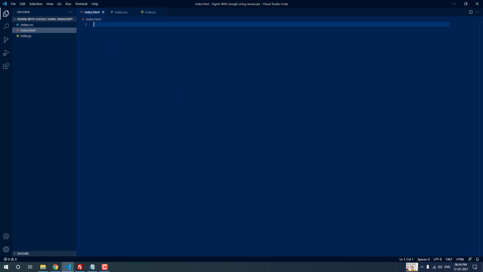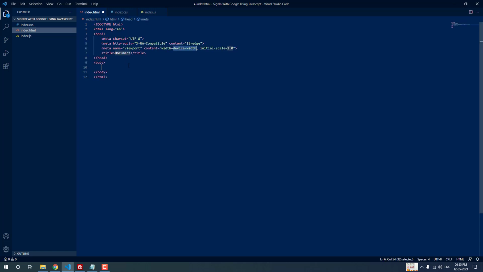Now I am going to write the basic HTML file structure. You don't have to write it manually because Visual Studio contains a default HTML boilerplate. Just type HTML. You can find HTML:5, which means HTML5. Click that, it will automatically create the basic HTML structure.